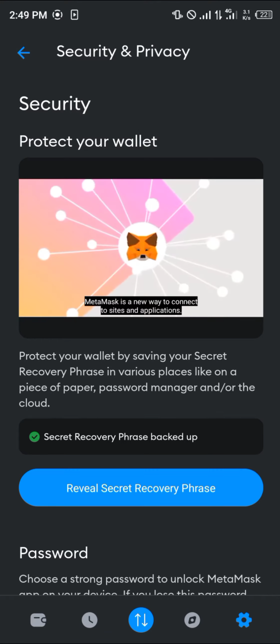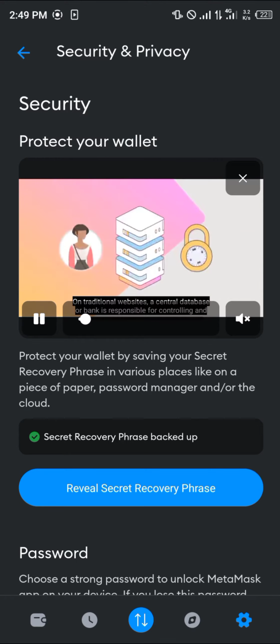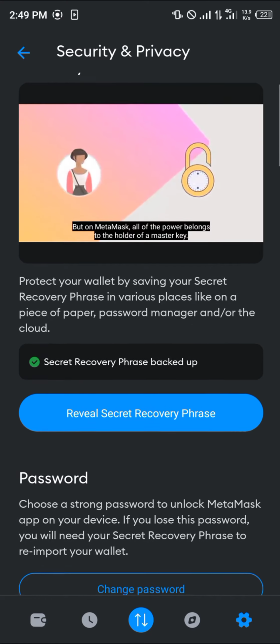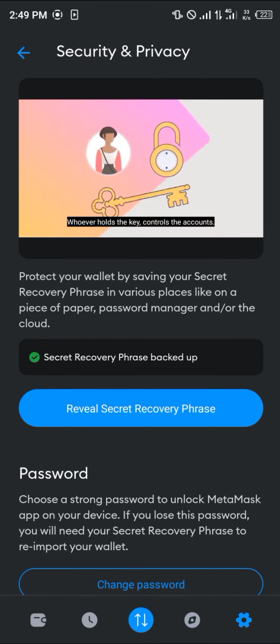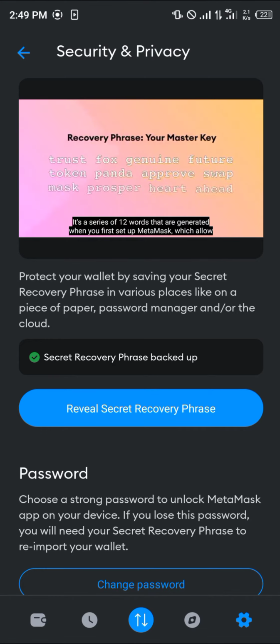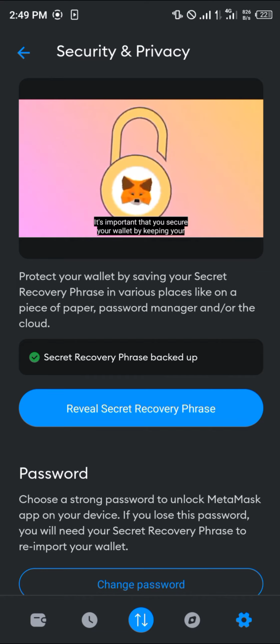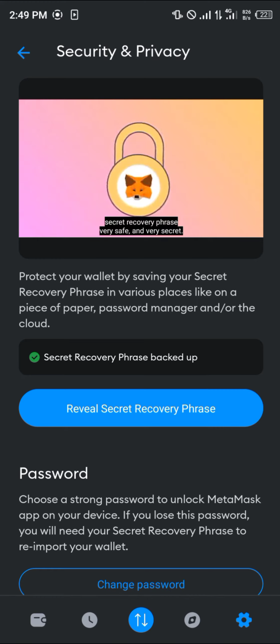Once you've clicked on security and privacy, you're met with a video you can simply watch, which is going to educate you on what the whole wallet is about and how you can secure your wallet. But seeing as we're going to be working directly with our recovery phrase, your recovery phrase is basically what you can use to log into your MetaMask account on any device or any platform that has MetaMask or uses the MetaMask interface.